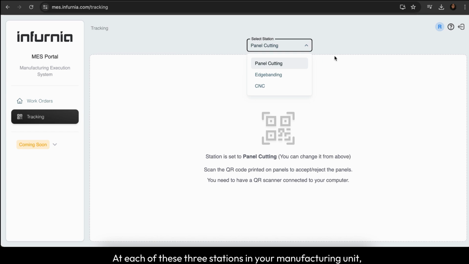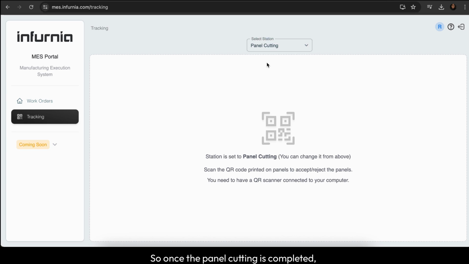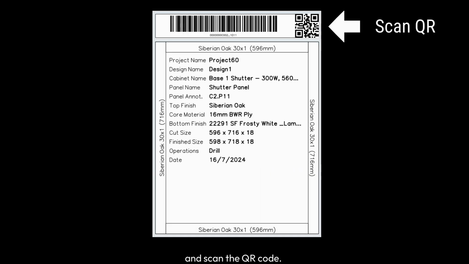At each of these three stations in your manufacturing unit, you would require a computer system and a QR scanner so that the tracking can be done by scanning all these QR codes which we have just shown you. First of all, in every station, they need to select the station that they are working in. So let's say I'm selecting panel cutting here. Once the panel cutting is completed, they can fix the panel label over the particular panel and scan the QR code.